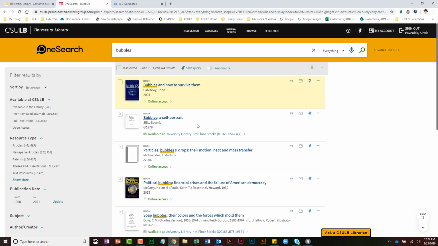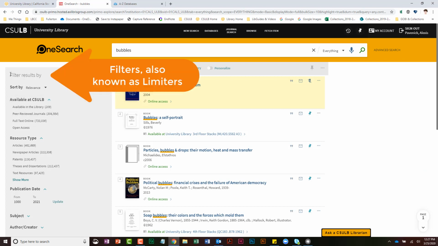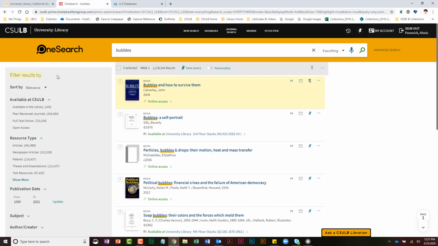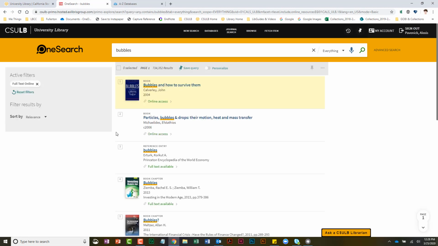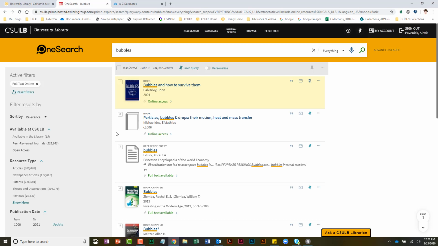On the left-hand side, we have our filters. These are also called limiters. So the first thing I notice is I can sort by relevance. I can sort by the date of the newest thing published, the oldest thing published, the author, or the title. And this would be alphabetically. Also, I can see what's available at CSULB, what is available in full text online. For now, that's going to be a big deal for us. So we could select that, and then we apply filters, and now it narrows it down to only the things I have immediate access to.